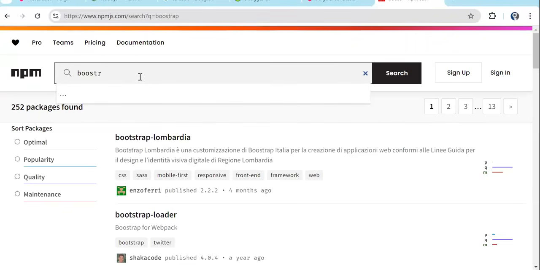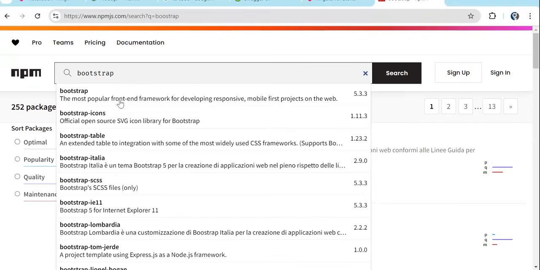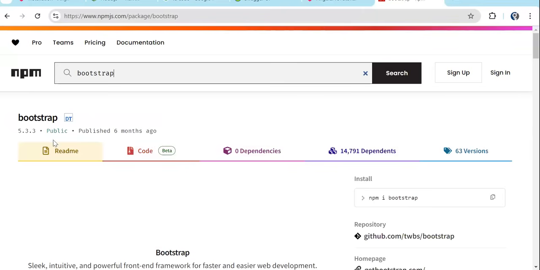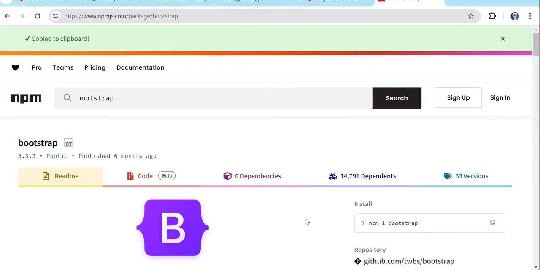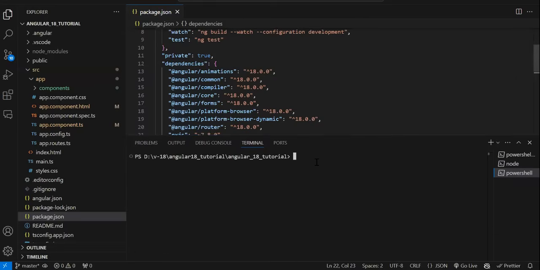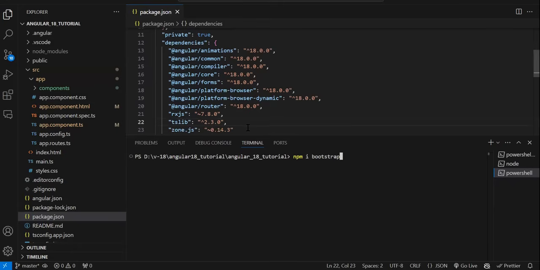Bootstrap. Okay, the current version might be 5.3 something. Let's see what the current version is. 5.3.3. Now this is nothing but a package. If I want to install this package, I have to use this command: npm i bootstrap. Let's copy it, open a new terminal, and paste it over here. This will install Bootstrap into my project, and it will add an entry over here also.